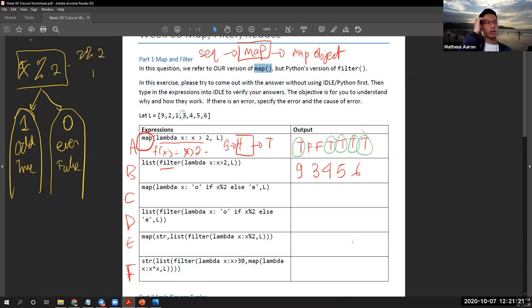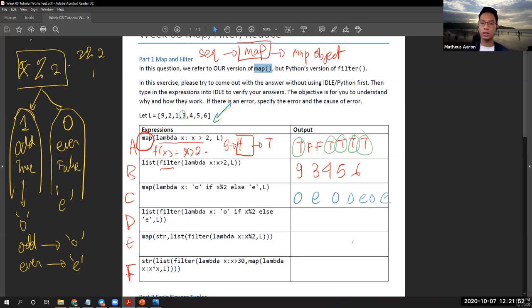Hence, if it's true, then it will give us O. If it's false, it's going to give us E. It means that if the number is odd, it's O. If it's even, it's E. With that, we can just simply see the list over here and see that 9 is odd, it's O. 2 is even, E, O, O, E, O, E. Okay? Well done.